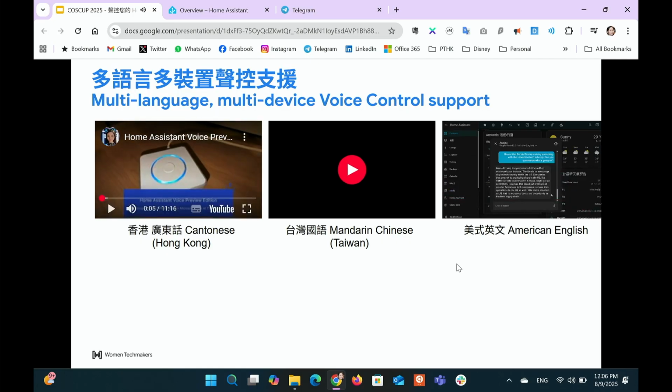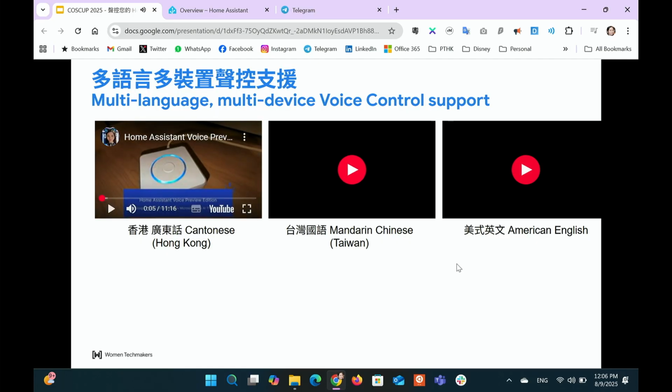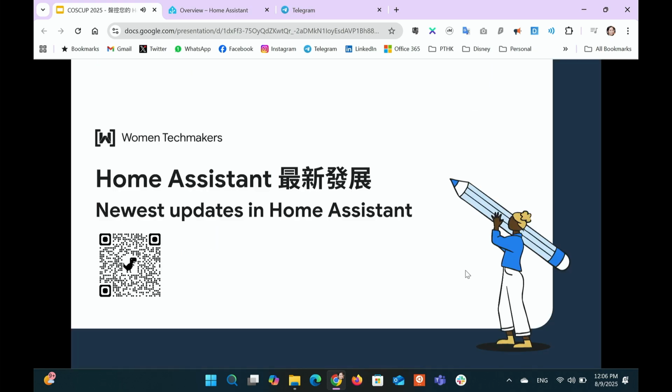Yeah, so you can see you can mix different queries together and have your very own smart voice assistant. So let me summarize a little bit on the recent development of Home Assistant since last year.